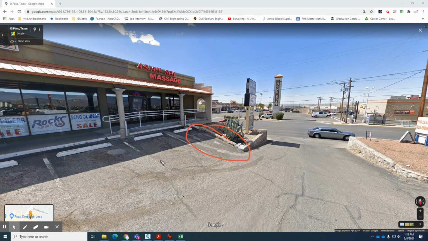Okay. So that's what I'm saying. You can have bad designs, and they happen all the time. I'm not sure how this even got built, to be honest with you. But there is such a thing as bad design here in El Paso. That is a good example of bad design.